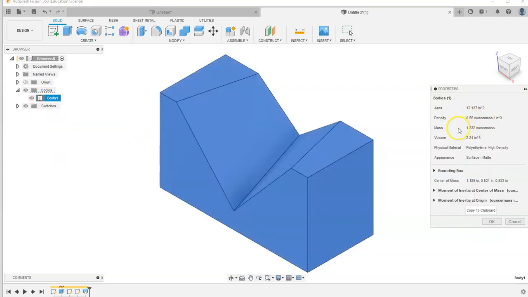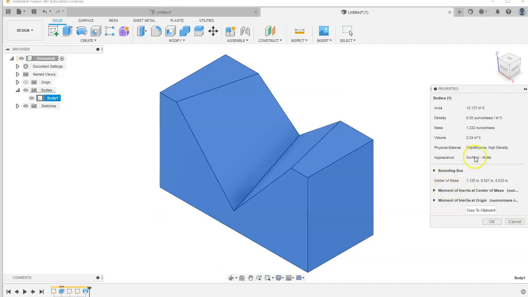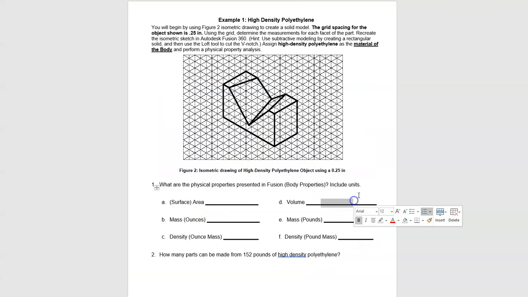And you should see the physical properties of the shape that we just created, including the density of the material we are using. Now notice that the density and the mass are both in ounces instead of pounds. Don't stress too much about that. You can just multiply it by 16 to get the new number. But we can actually start plugging in our numbers now. So our area, just to let you know, that is the surface area of the object you created. It calculated it for you. You can fill that information in right here. If we go back, the volume is 2.24 inches cubed, so you can fill that information in right here.